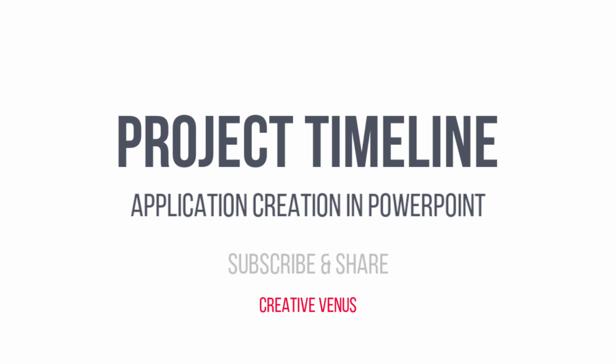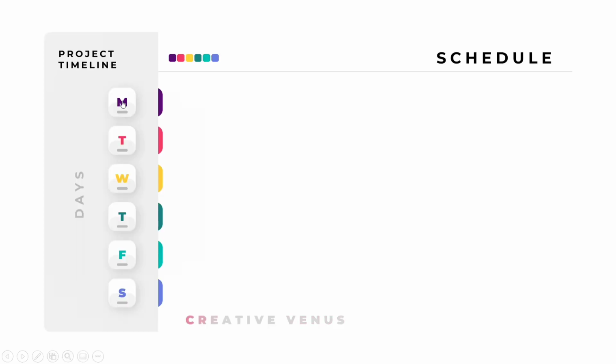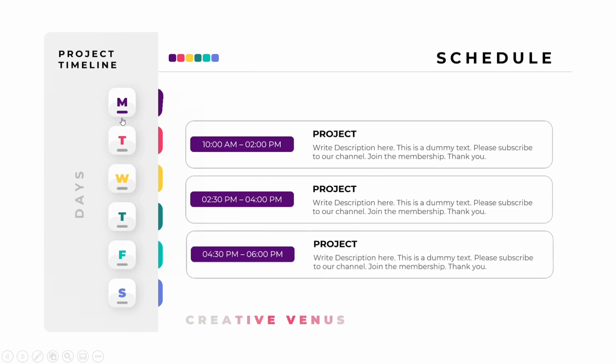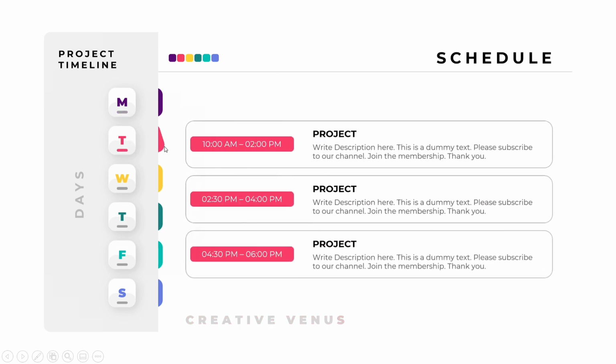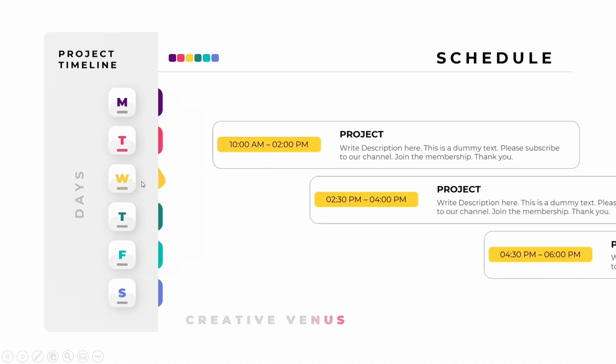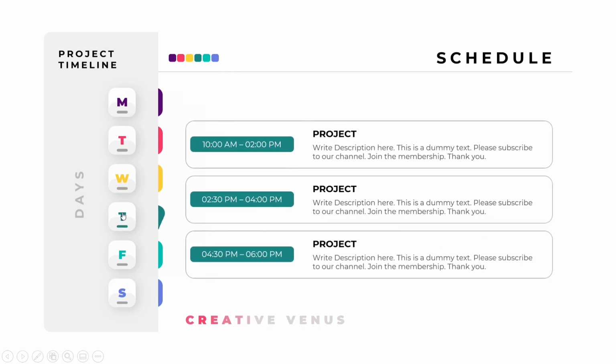We are creating an application in PowerPoint using only one slide. Yes, if I click on any day of the week, the corresponding project details will start sliding in, and you can see these small animated components here. The indicator will change its color, the rounded rectangle corresponding to the day will start spinning. So yeah, it looks really corporate, beautiful. I hope you will like it.